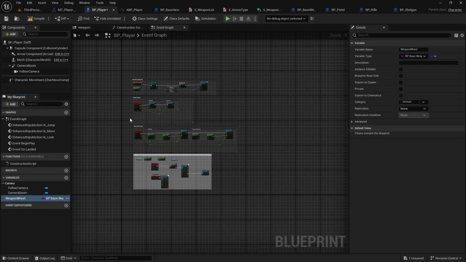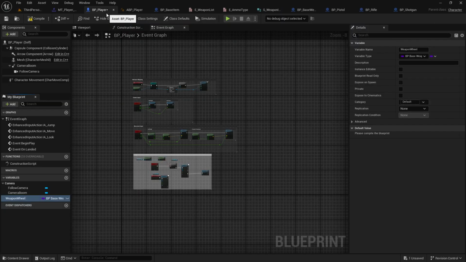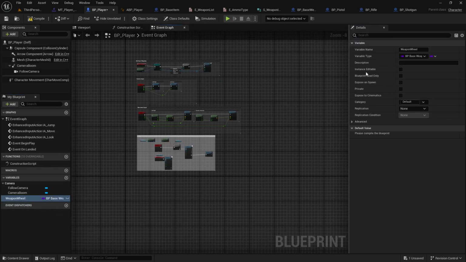Class reference. You want to make sure it's a class reference. I got this purple, not the blue. Blue is for an object that's already spawned into the world, and purple is for when you are going to need to spawn that into the world. Now we are also going to need to turn this into an array so that we can hold multiple weapons. So under variable type, we will set this down to array.